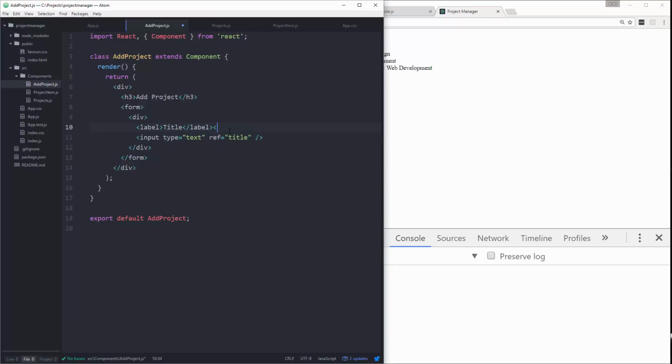Alright, so let's also put a BR here, and again, you have to have your slash. So let's copy that, paste that in, and then this is going to be the category. But I want this to be a select. Okay, so we'll say select. This will also have a ref of category.